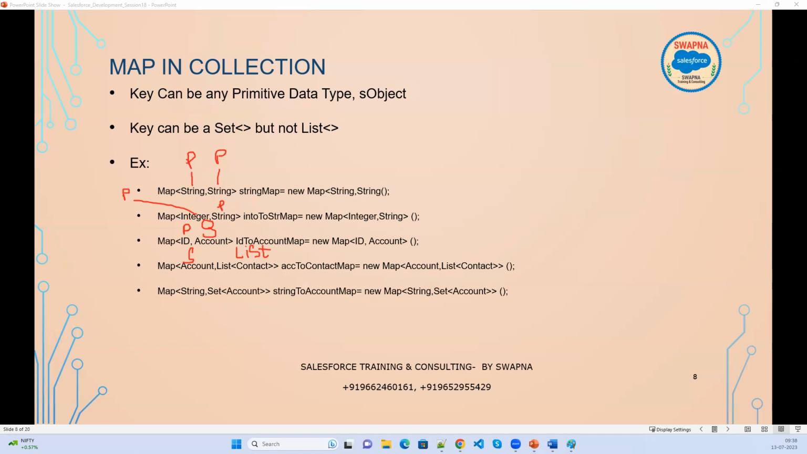And the next one is map of string, comma, set of string. Now here the key is a primitive data type. The value is a set collection. String to account map.